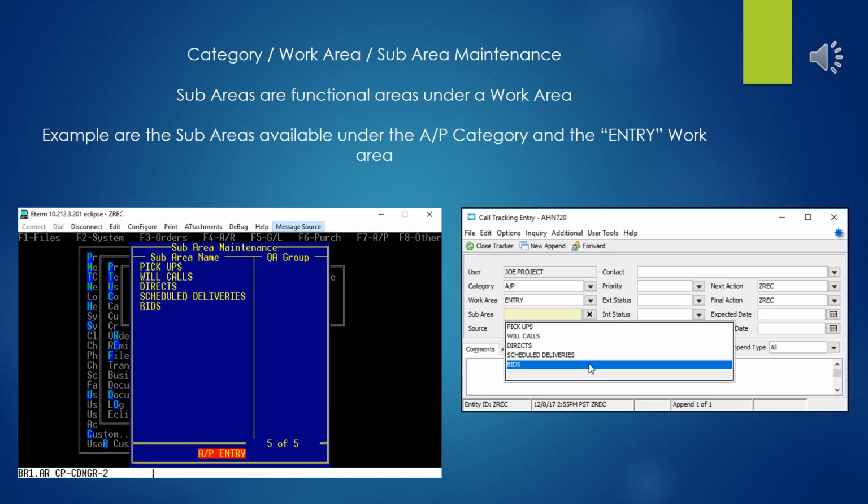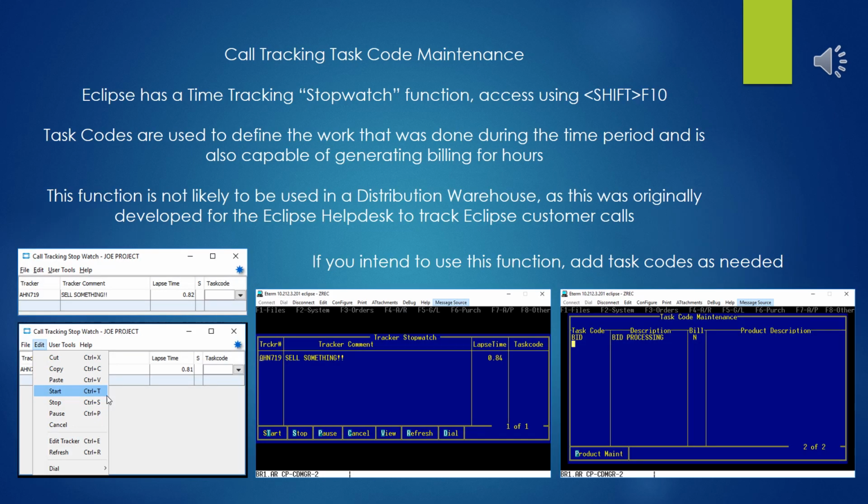Sub-areas are functional areas under a work area. So you can see these are all nested together: category, then work area, then sub-area. Here's an example of the sub-areas available under the AP category and the entry work area. So of course you'd modify that as necessary, and rinse and repeat for the other categories and work areas as needed. Call tracking task code maintenance.